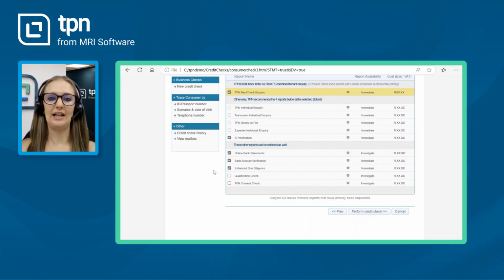Enhanced due diligence allows you to mitigate risk and ensure FICA compliance. This will search for any adverse media, sanctions, or political exposure associated with that application you've received. You may also make use of the qualification check as well as the TPN criminal check. Please note that both these options are investigative reports, where further information will be required before completion of the report itself.